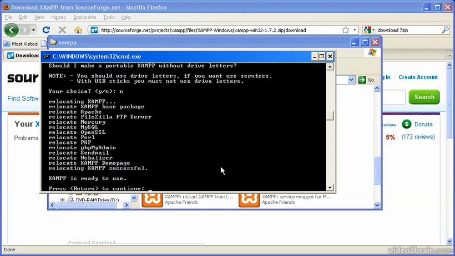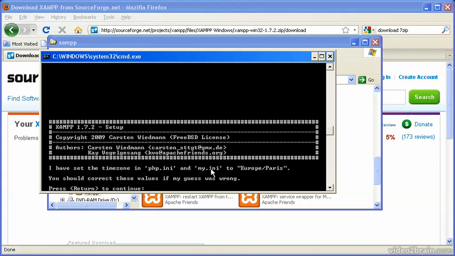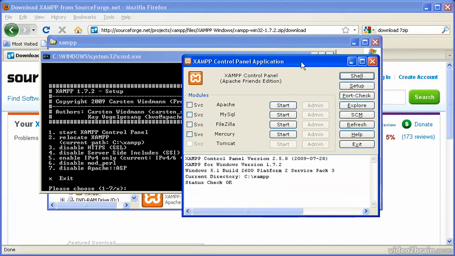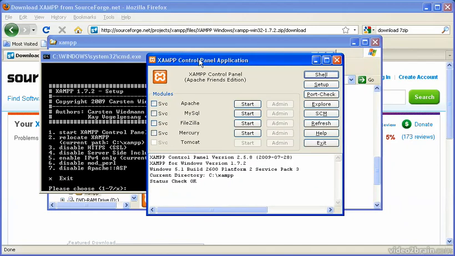XAMPP is ready to use. That's very good news. Press return. I have set the time zone in php.ini to Europe, Paris. That's fine. It should be different for everybody depending on where you live. And now what you want to do is choice number 1, start XAMPP control panel. And you will see in your lower right corner of your screen this panel.